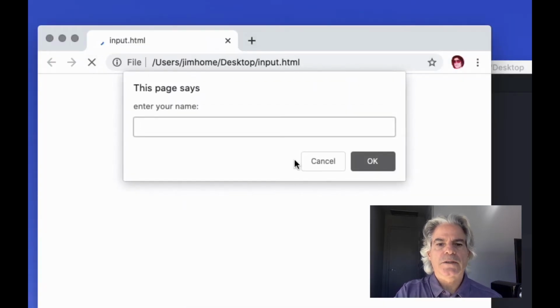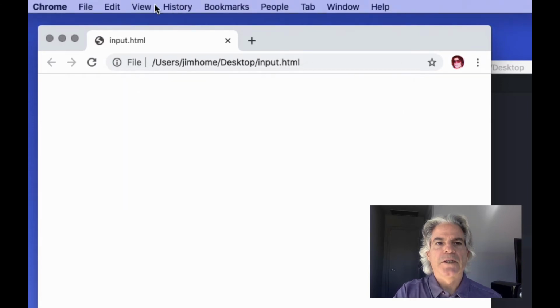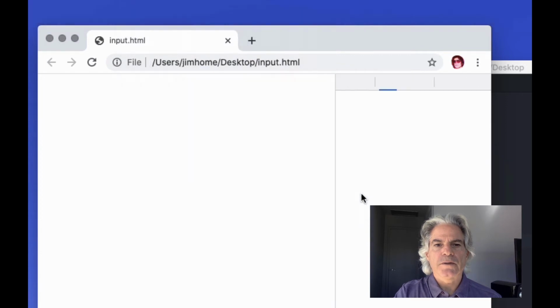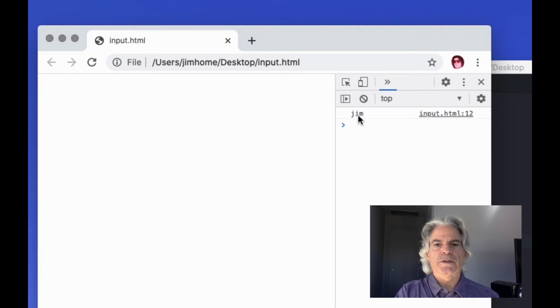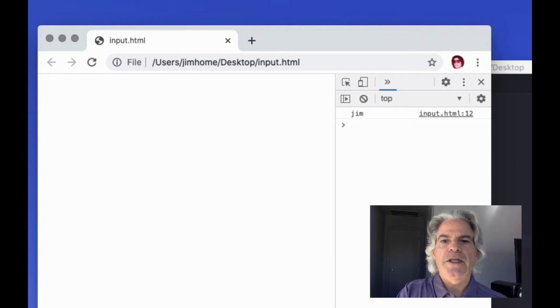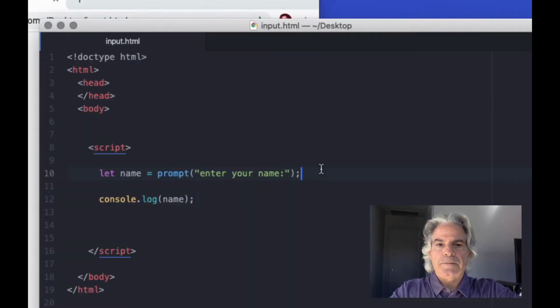Run this. Whoops. I got to open my console log, don't I? View, developer, JavaScript console, and there it is. So that was the variable we put in there. Now we could output it right into the HTML, but we didn't write HTML for that. Let's go ahead and do that.